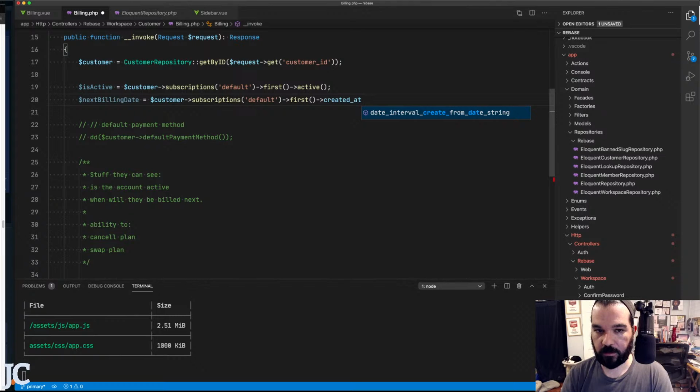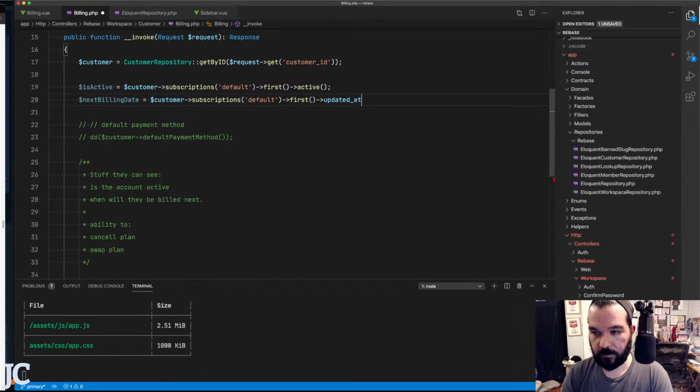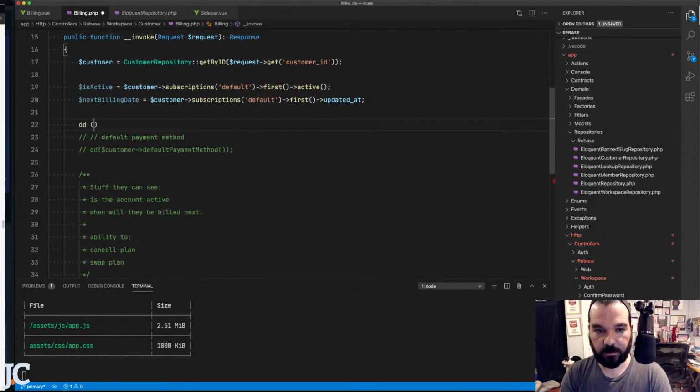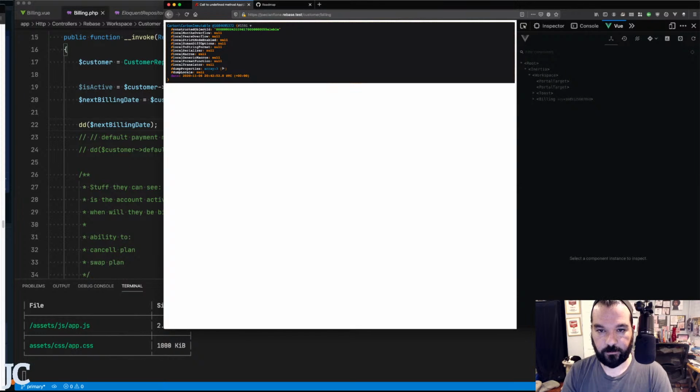Created at. Well, probably better to do updated at. I think that would probably be the best thing to pull out of there. So let's see what that looks like. Because if I did the created at date, then it would always be 2020. But if it's 2022 and they've been paying for 3 years, the updated at date is the thing that's going to change. So I want to always look at the updated at date to see when they paid, and use that as the 1 year mark, basically.